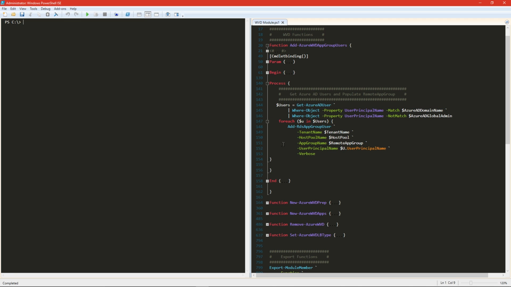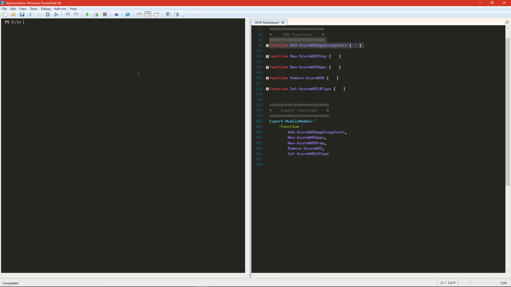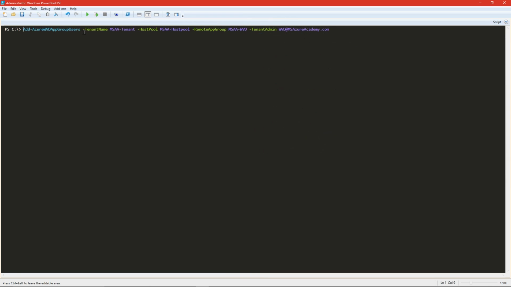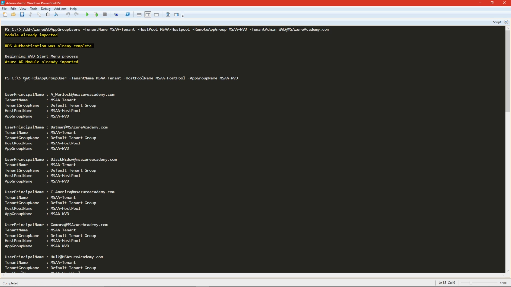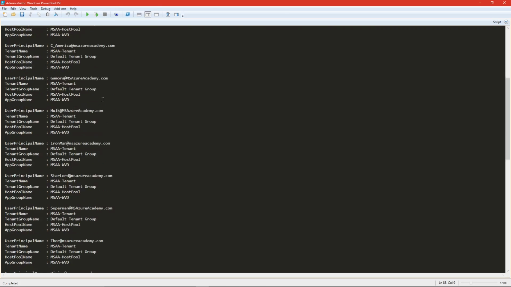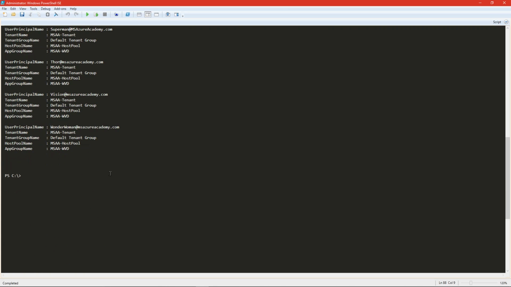And then once you have gone through this process, it will add every one of those users that you have in Azure Active Directory to the remote application group. The way that one would work, we give it the tenant name, the host pool, the remote app group, and the name of the person who has permissions to execute this command. And then when we check and verify what users have access, we can see all of my users have now been added to that remote application group.